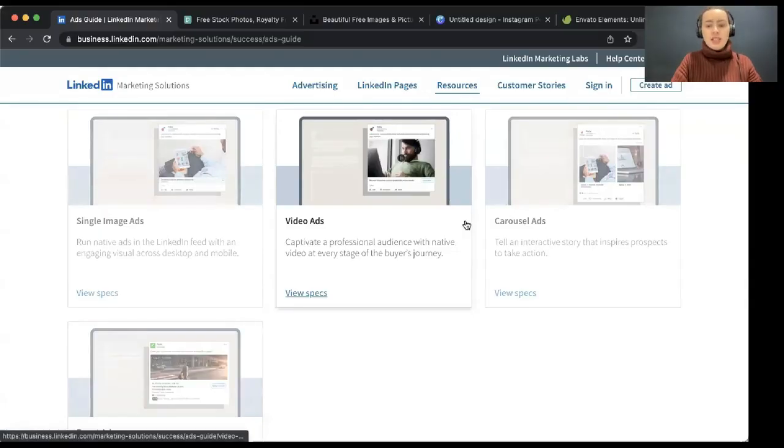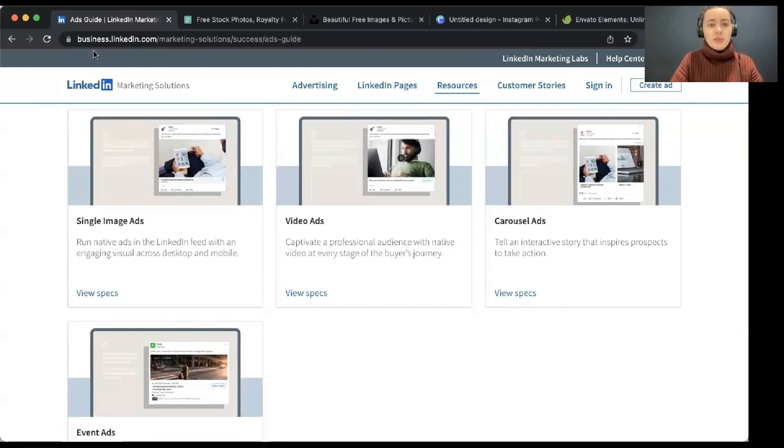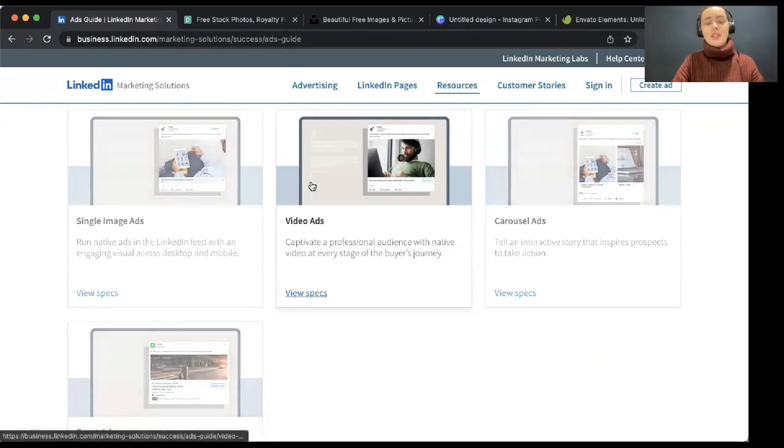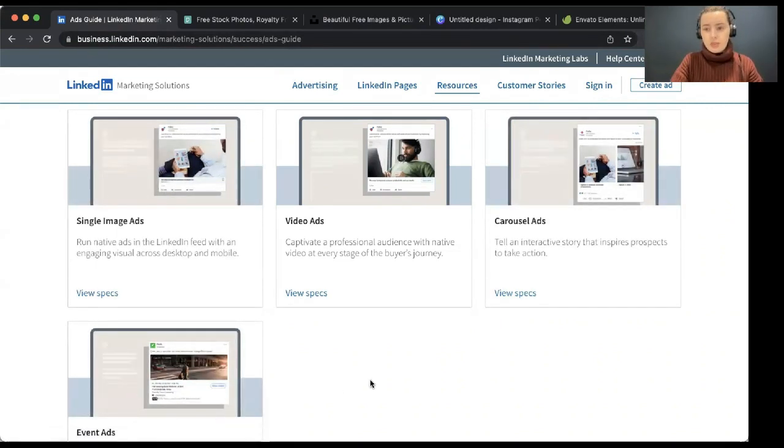So first of all, let's dig into different types of creative assets that you can use on LinkedIn. And then I will give you some opportunities to look at some different tools that you can use to create those assets and get them live within the LinkedIn ad platform. So to get started, you can see here at business.linkedin.com/marketing solutions/success/ads guide. You can see here the different types of ads that you can use from a creative perspective.